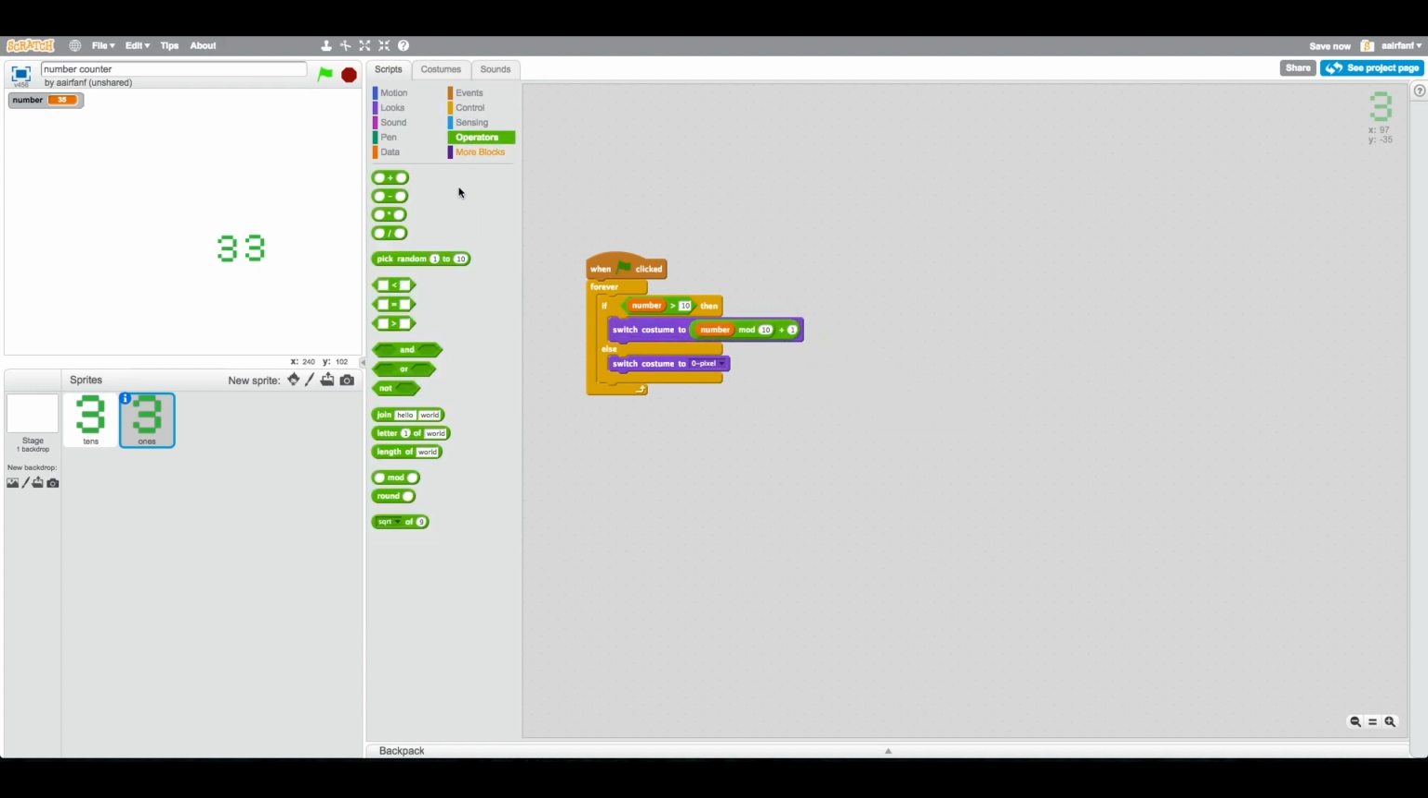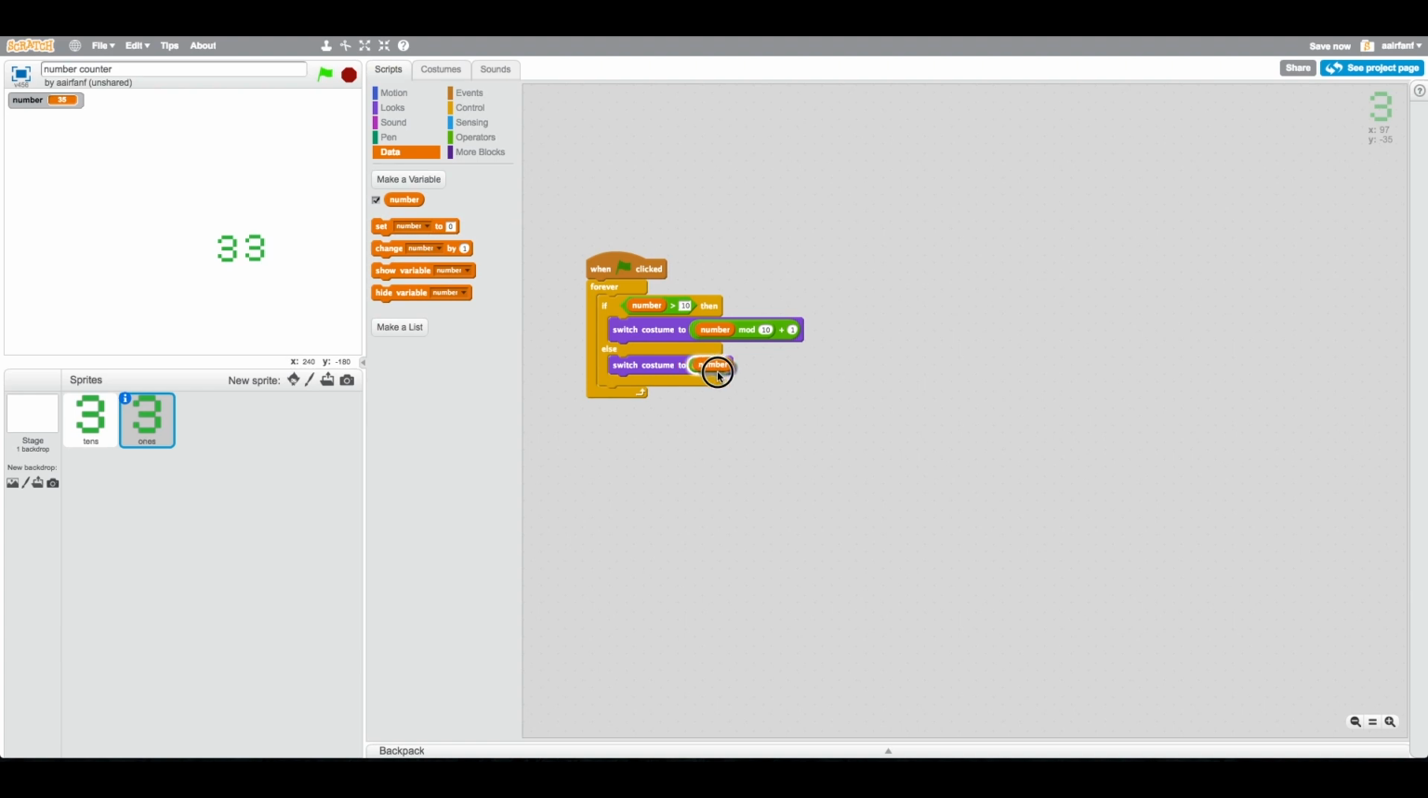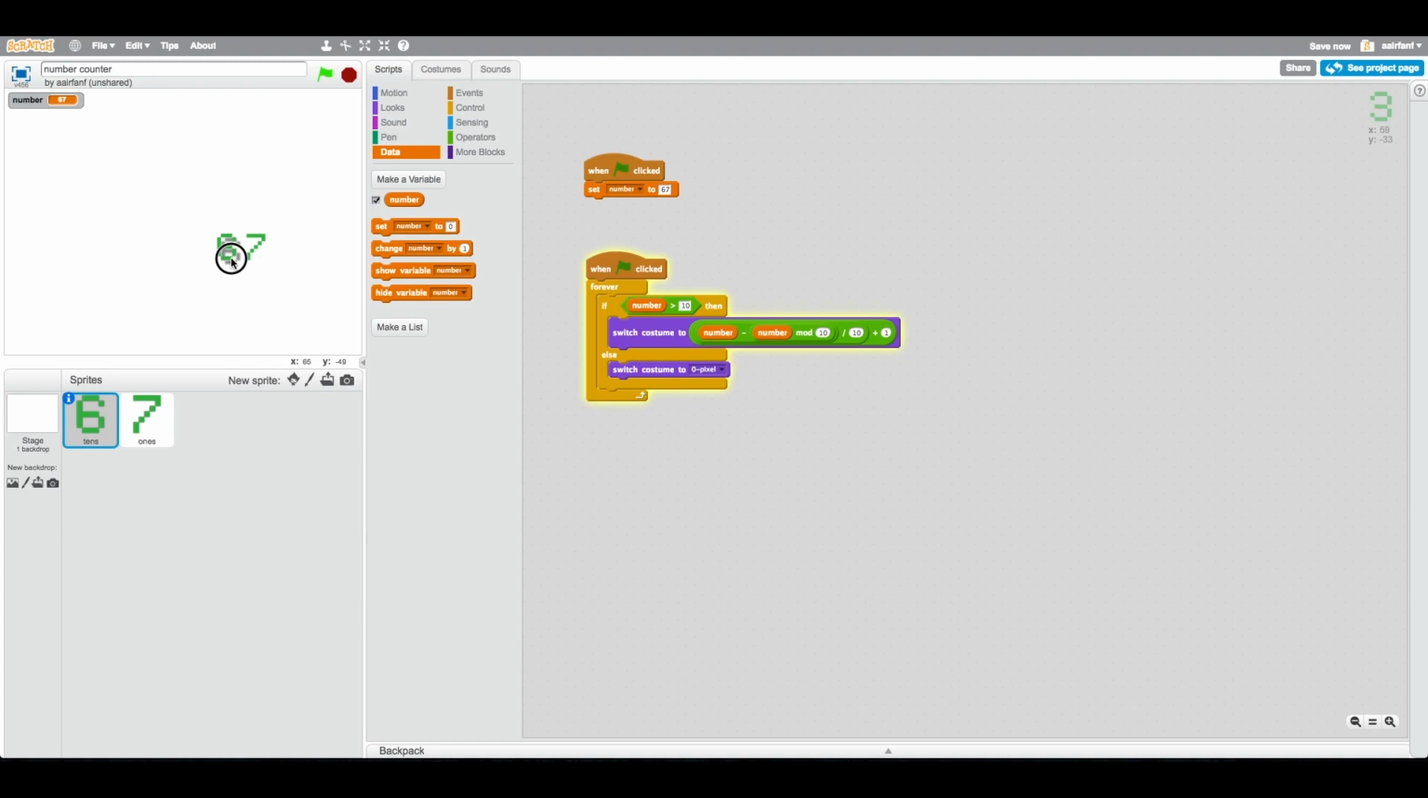And then you're going to go into operators, drag in a plus, and you're going to say 1 here, and you're going to say number in the first one. That way, it should work now. And there we go. So, pretty easy tutorial. We'll see if it works. 67 works perfectly. So, this is basically how you do it.